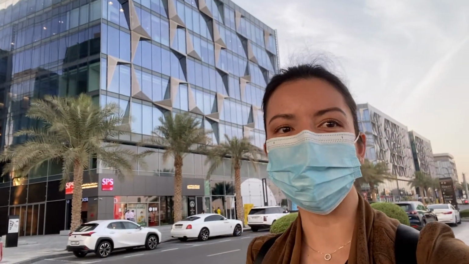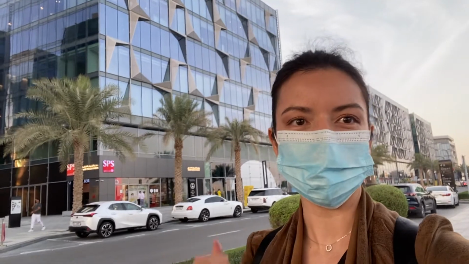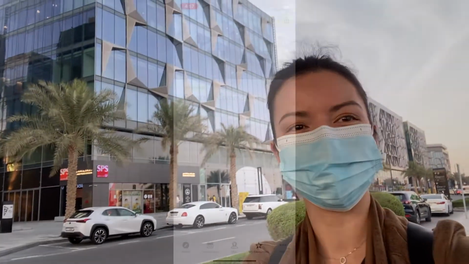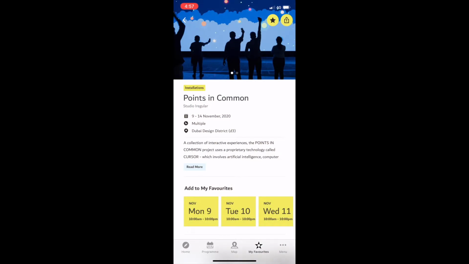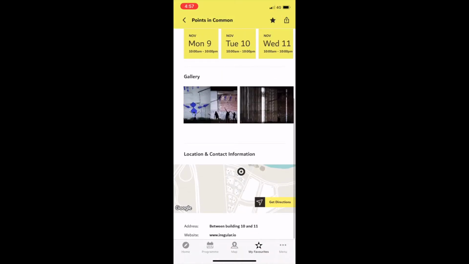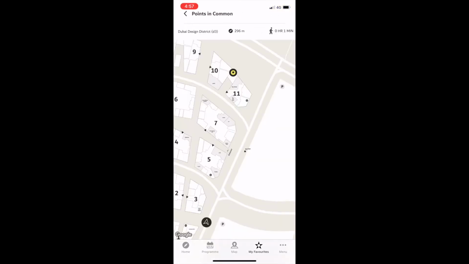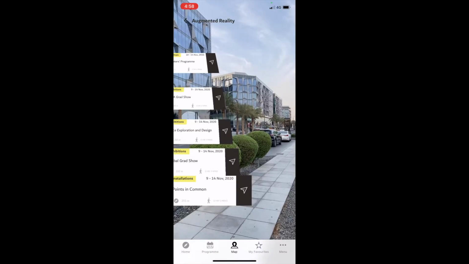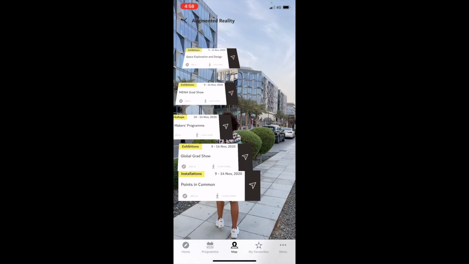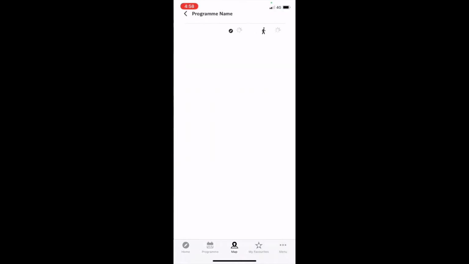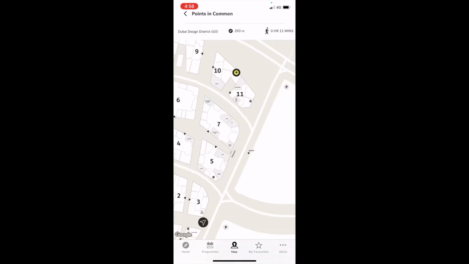Welcome to D3 or Dubai Design District. Here, it's where all the exhibitions are taking place. Let's get started. Remember Points in Common? Well, that's the first exhibition we're going to look for. It's in between buildings 10 and 11, according to the map, so let's use the augmented reality version to start walking towards our exhibition.